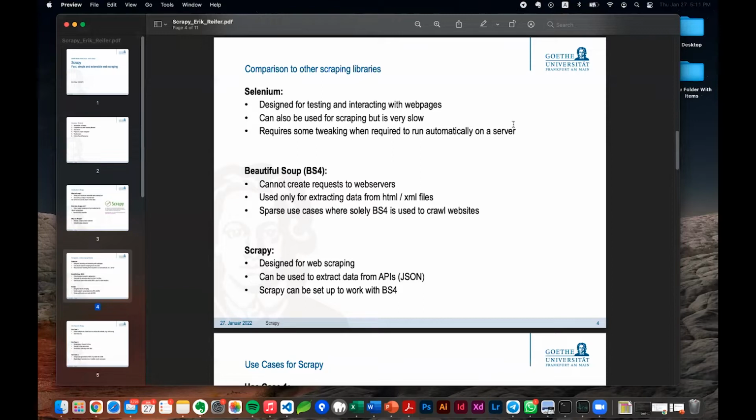Then there is Beautiful Soup 4. Beautiful Soup 4, or BS4, by itself cannot create requests to web servers. Fortunately, you can use the Python request module for that, but you can't do it all with one library. So you have to use two libraries if you want to be working with Beautiful Soup 4. And it's an excellent data parser for HTML and XML files, as I'm sure you already know. And there's also only sparse cases where BS4 is actually used to crawl a website.